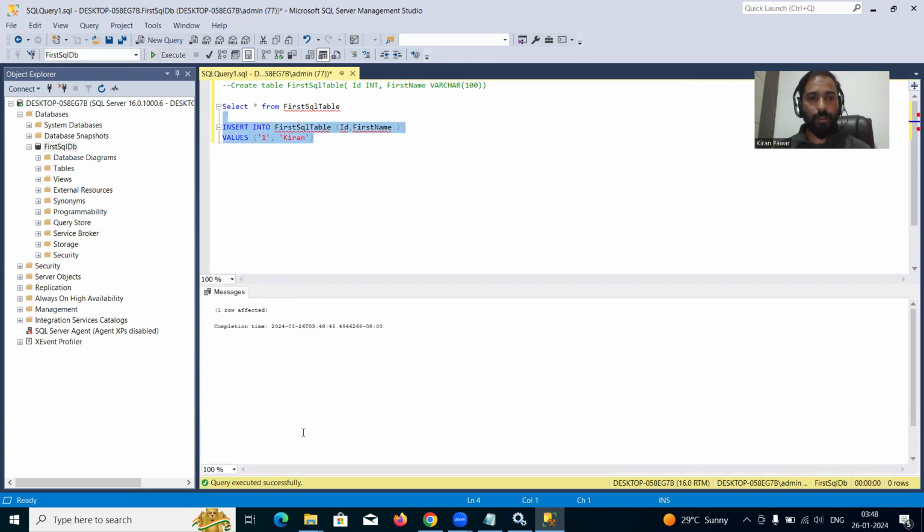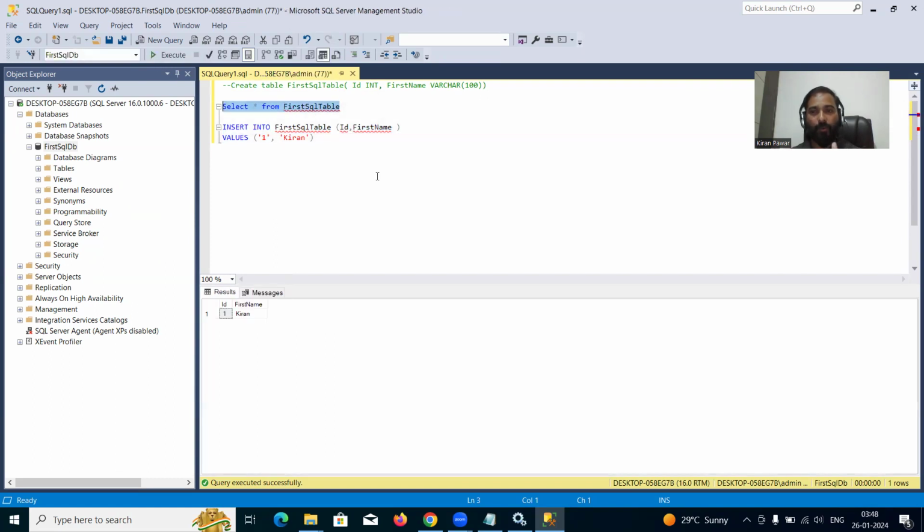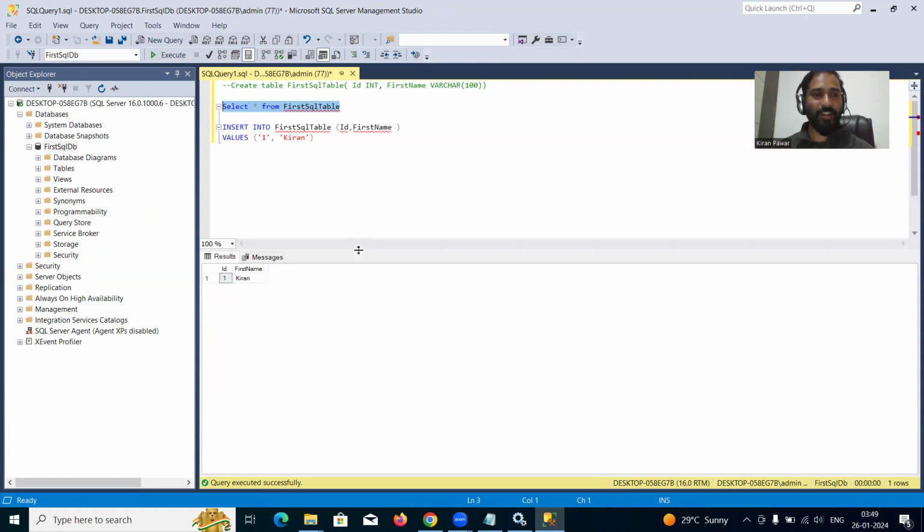Just click on this. One row affected, that means one row is inserted into your table. Now you just select this, select star from first table, and here you go. You will see the ID and first name. So this is how you can create your first database, first table, and then first select query.